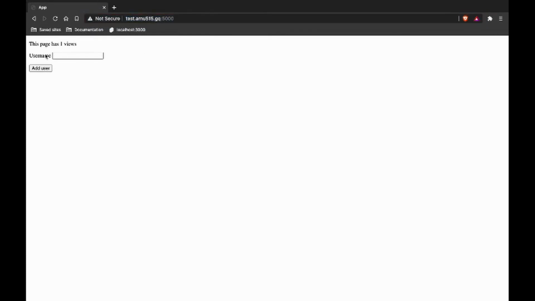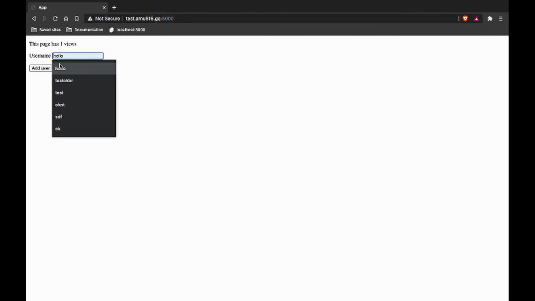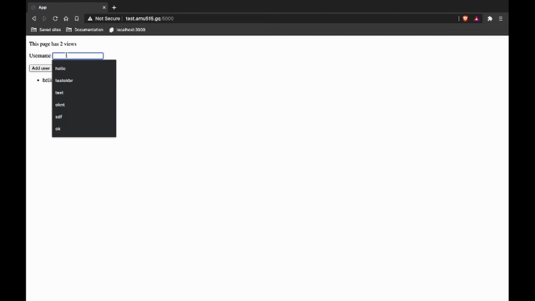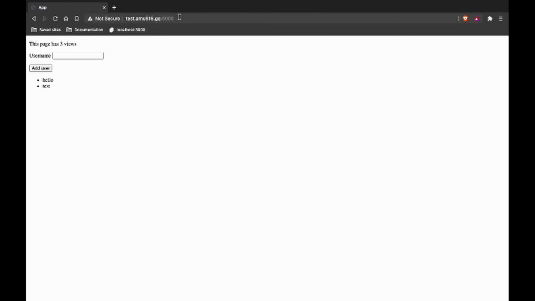So this page has one view. If I enter my username, hello, for example, and the user is added, this page has two views and we get the user. And if I say test again, add user, go back, we get test again. And this is successfully working, but you can see that this is actually running on port 5000.